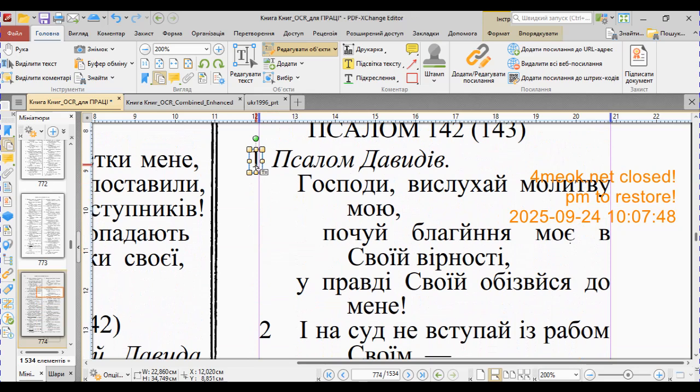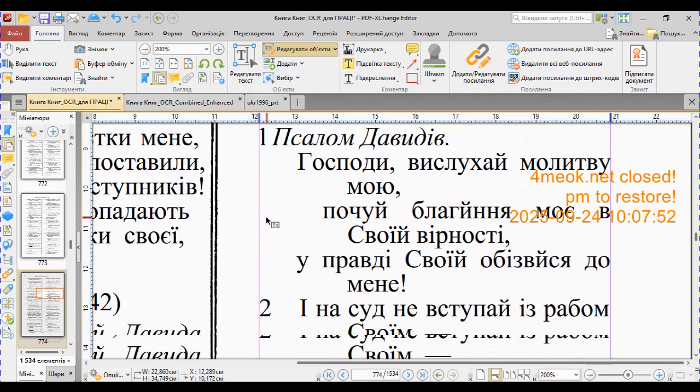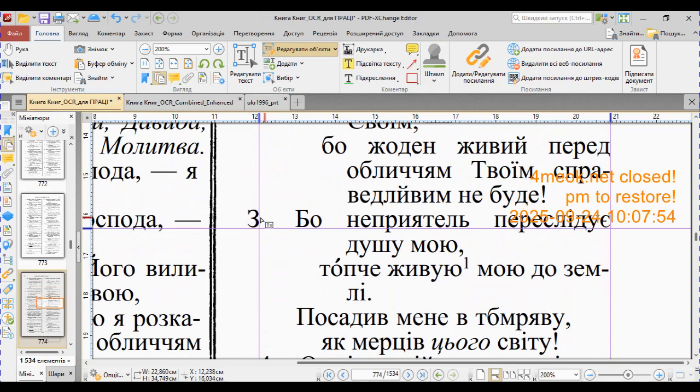Here, for example, it's not aligned. I just click here and I move it with arrows. So here the same. I move it with arrows, making it active firstly with the mouse, and then we can move.